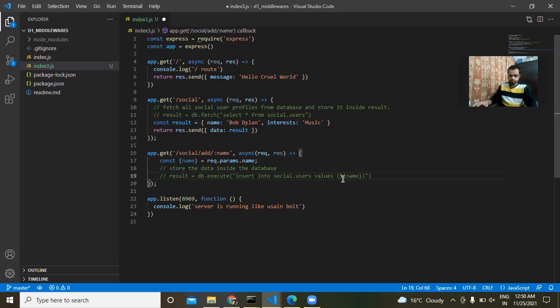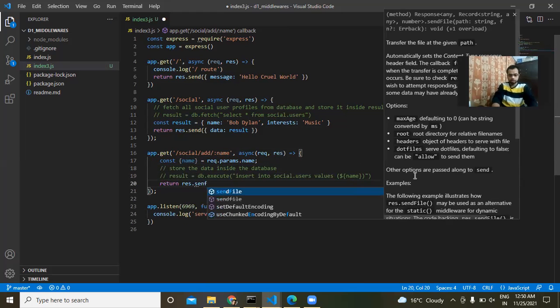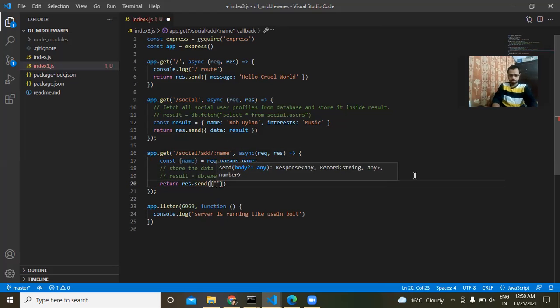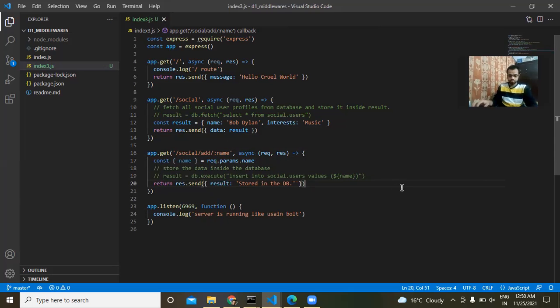So what we are basically doing is, I'm not going to actually do it, but what is supposed to be here is a query which is going to store the data inside the database for this name, okay. And then we will return res.send result, stored in the DB, okay. Awesome. So it is done, right?